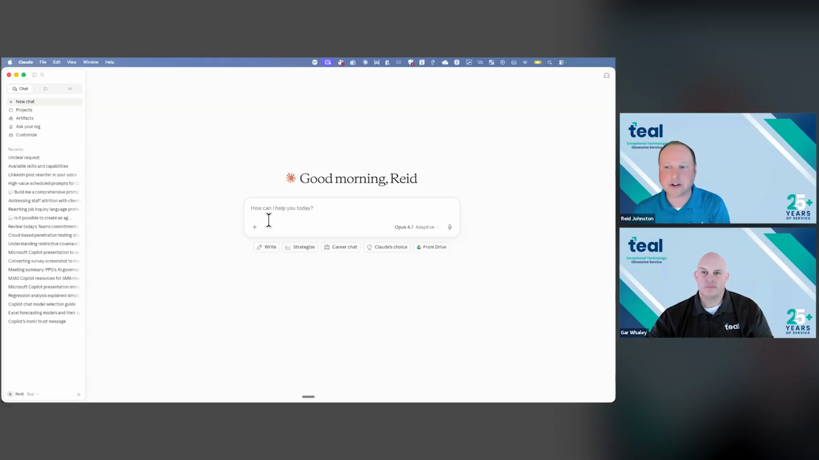So I can go into Claude and say, here's my spreadsheet. Create me a dashboard with the top level information that a CEO might want to look at. Then Claude will dynamically create a little HTML page that I could send out that has all that information in it. So that's the artifact piece.